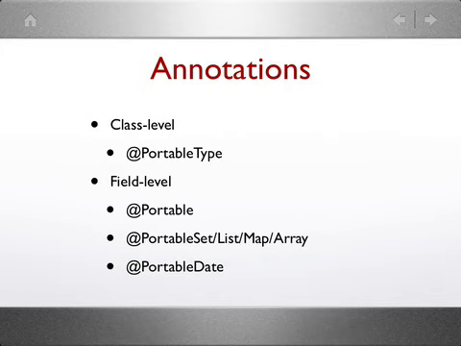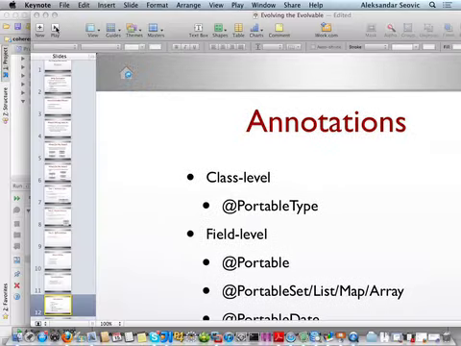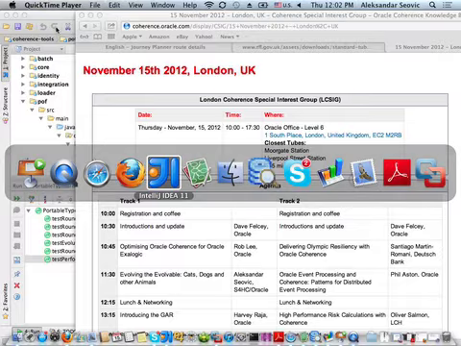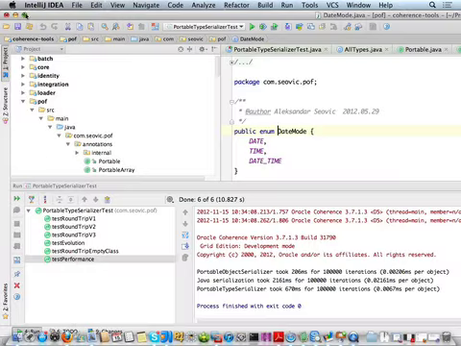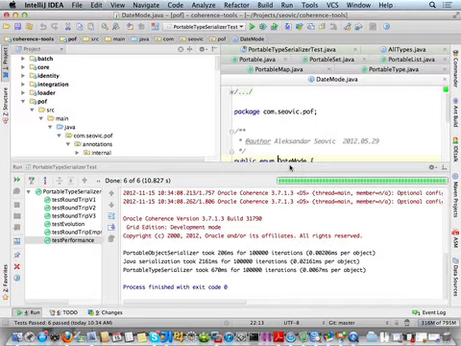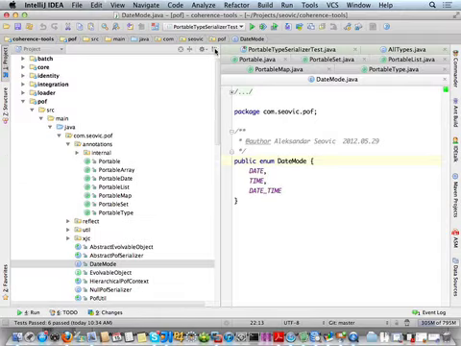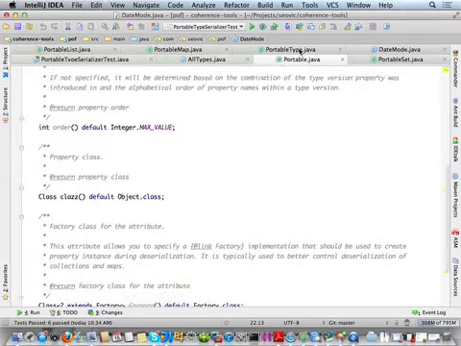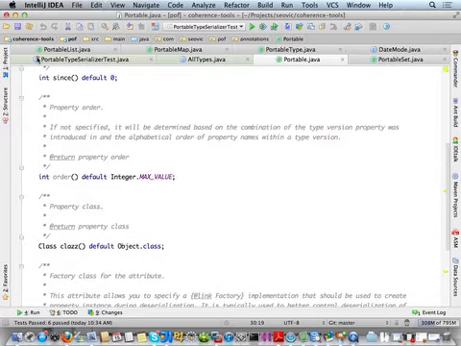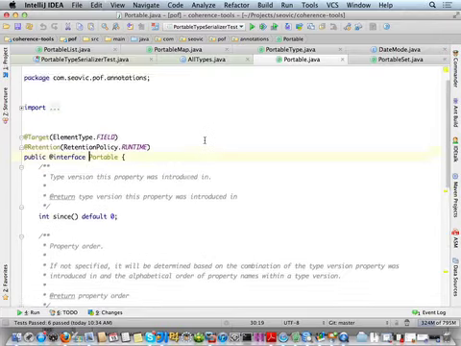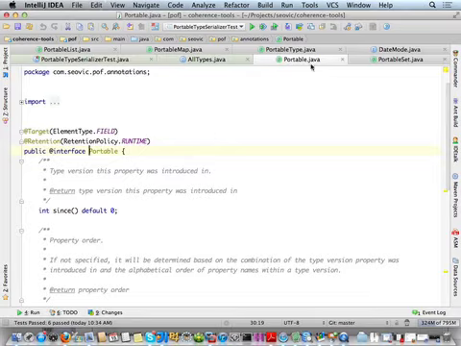At the class level, I have @PortableType. At the field level, you saw one, which was @Portable, but there are also annotations like @PortableSet, List, Map, Array, and @PortableDate. The reason for these annotations, I can go here and show you some of these. So let's start with the portable type.